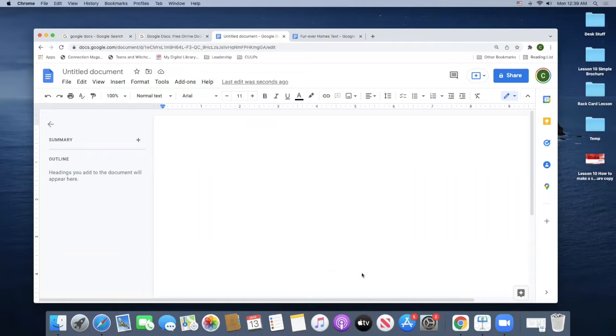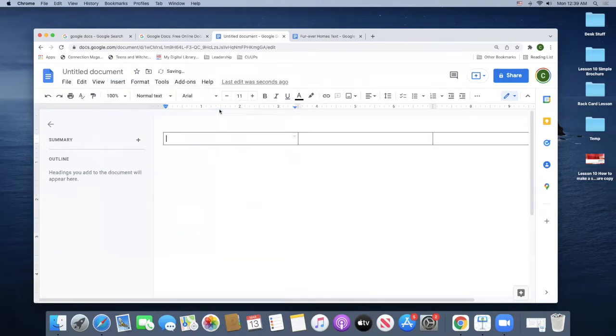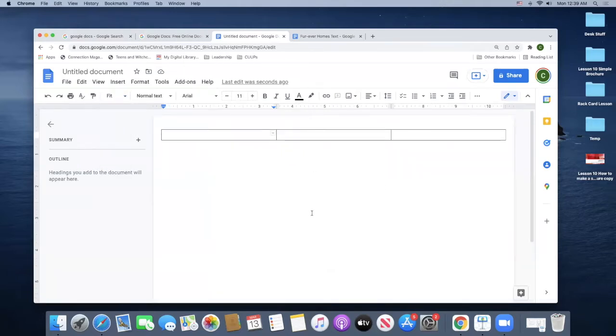The very next step is to insert a table. We're going to come up here to Insert and slide down to Table. And we want 3 columns, so we're just going to slide over so it's 3 by 1 and click on it, and you'll see it appear. I'm going to go ahead and adjust the view so that you can see everything as it happens. The next step after that is to start inserting our text.